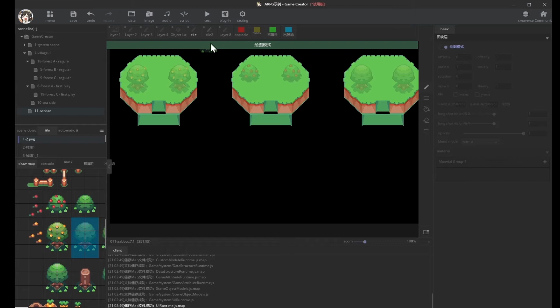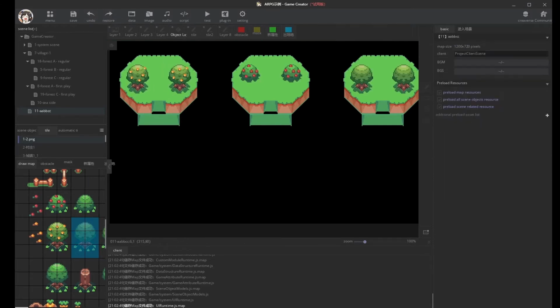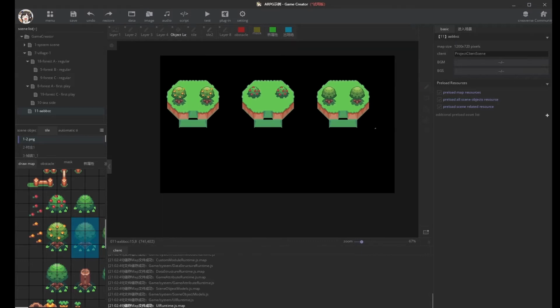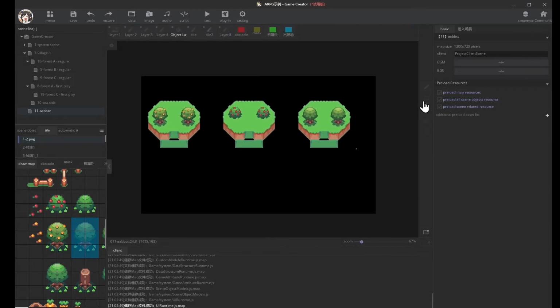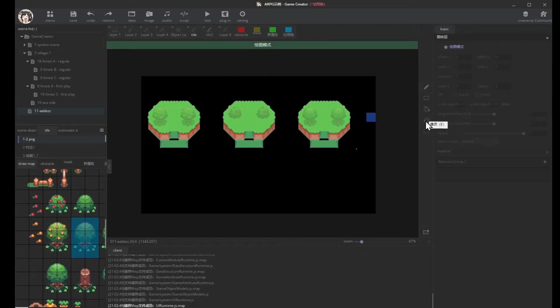You may ask, what if you directly draw the tree here? We can try it. So it will have this kind of effect. It's not good, so I just undo. Now we zoom it a little bit, and back to this layer. Erase this one.